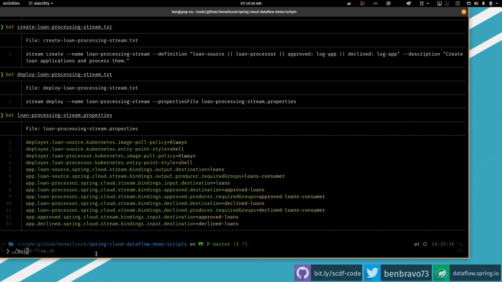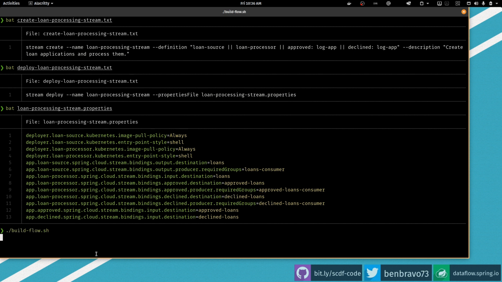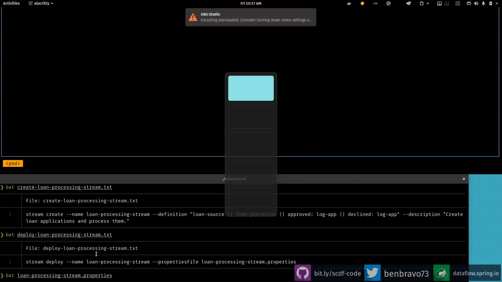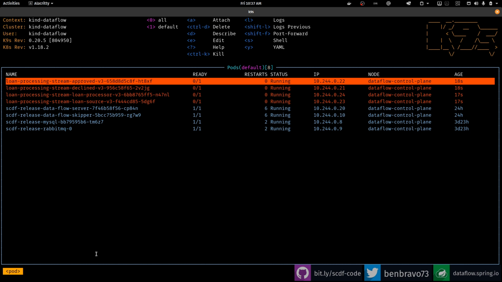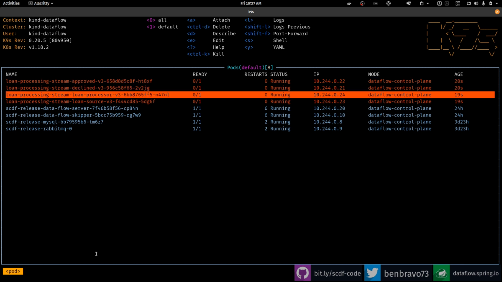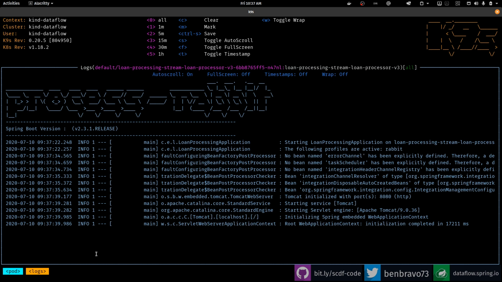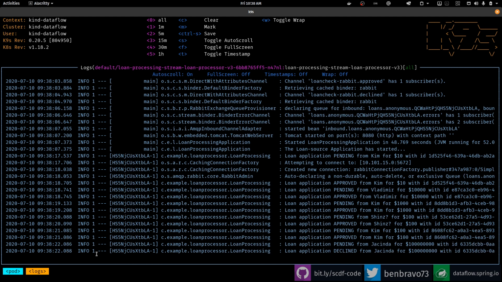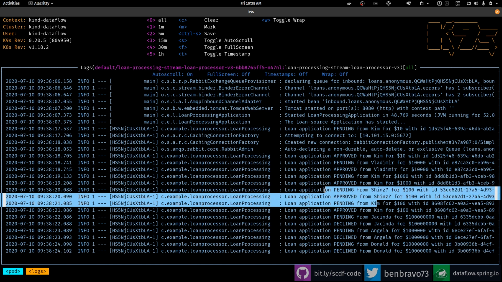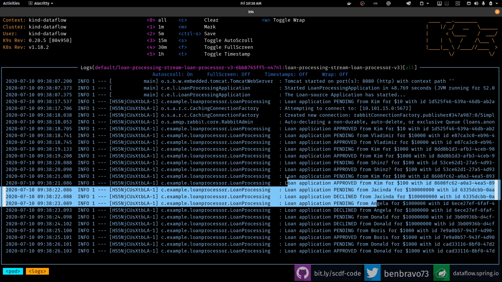So I just run that script now. And in the background, Dataflow will take care of deploying all of those components onto Kubernetes for me, which I can see going on in the background here. Let's take a look at the log for the loan processor. There we go, we can see the loans are being generated now and processed by the processing component.